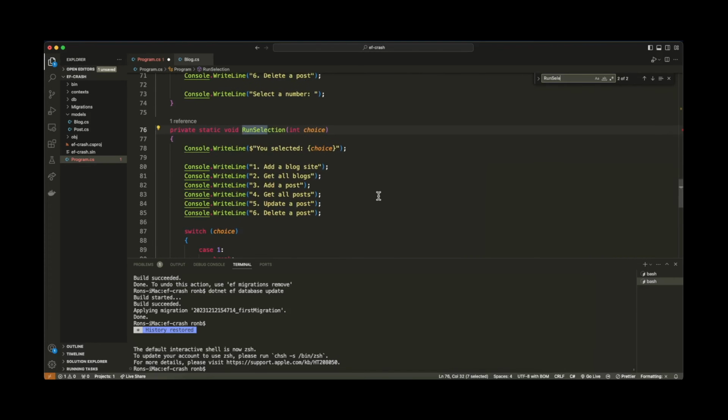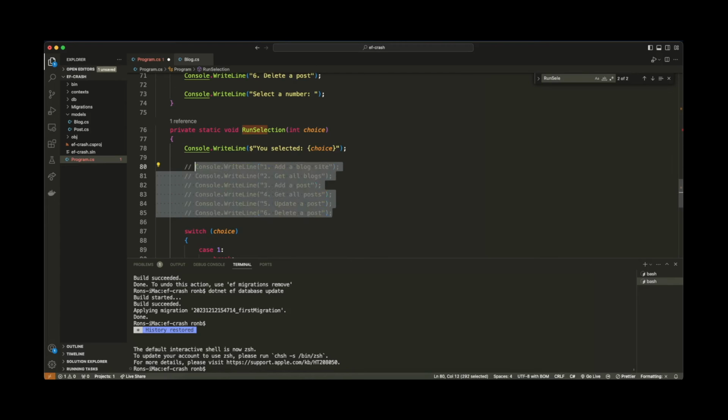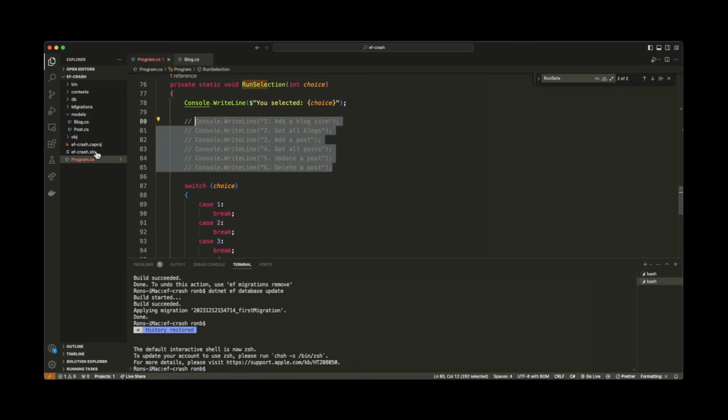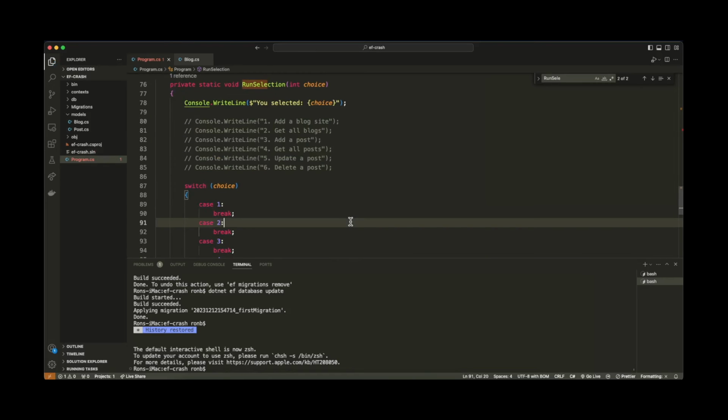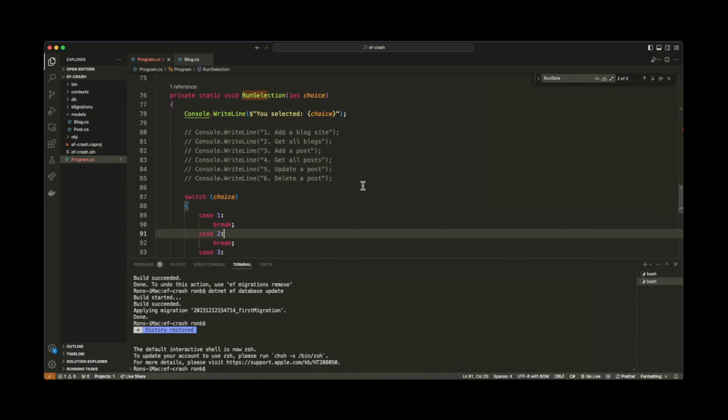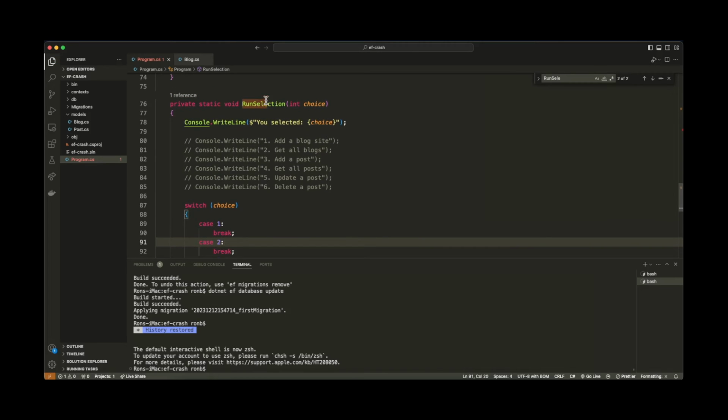So what I want to do is comment these out, like that. The reason why is I don't want to have to keep scrolling back down to see what I'm working on at the moment. So the very first one, as you see here above, is we need to add a blog site. So what we need to do is define the behavior as part of case 1 to define a new blog site.